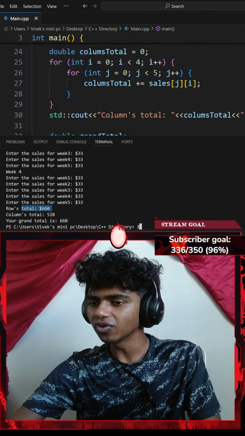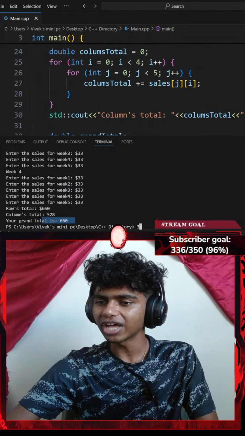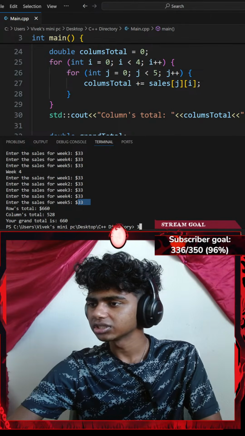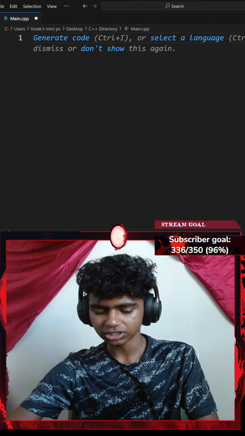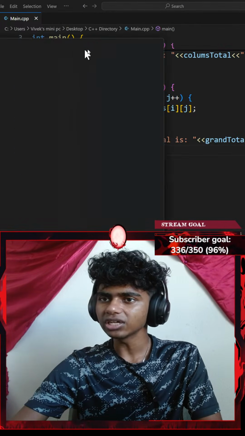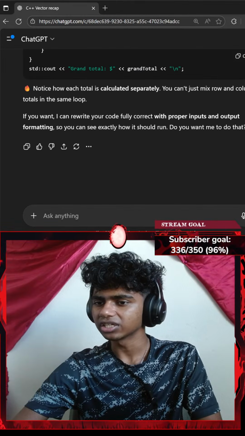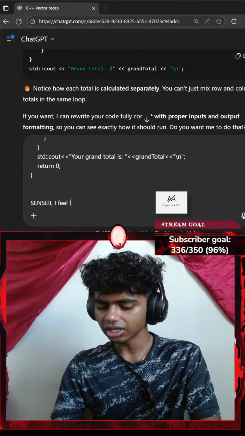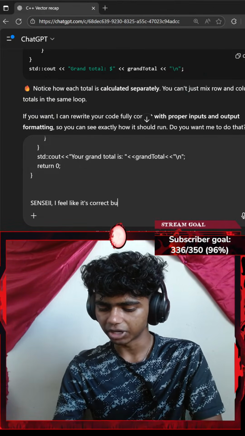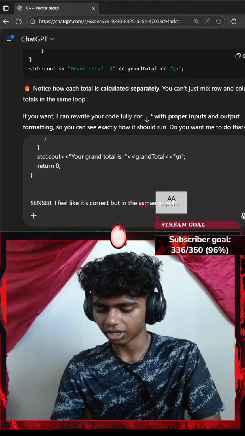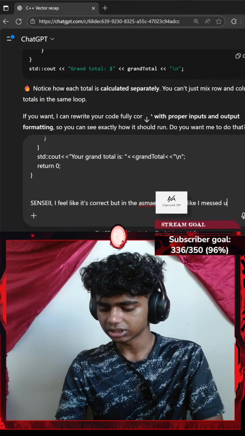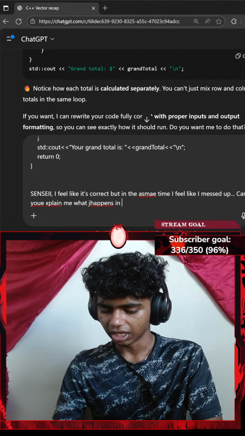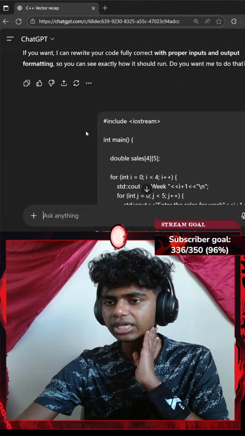Okay, that's my rows total, that's my columns total, that's my grand total. Okay, that's 90, that's 180, that's... Okay, let's go with Control C to copy that. Whoops. Okay, I think that's actually... I feel it's correct, honestly. Let me paste that, go with Shift Enter and say, I feel like it's correct, but at the same time, I feel like I messed up. Can you explain to me what happens in the code? Okay, let's see.